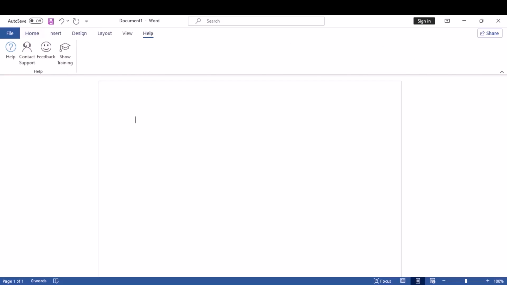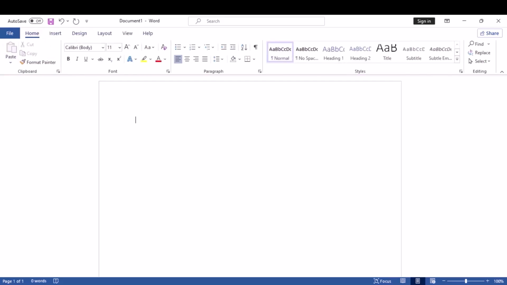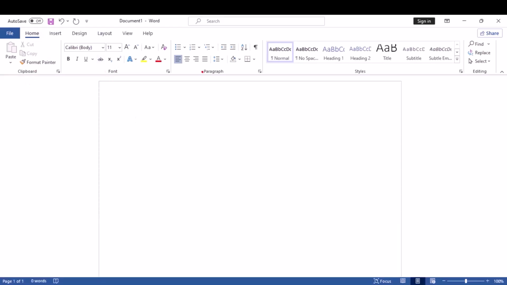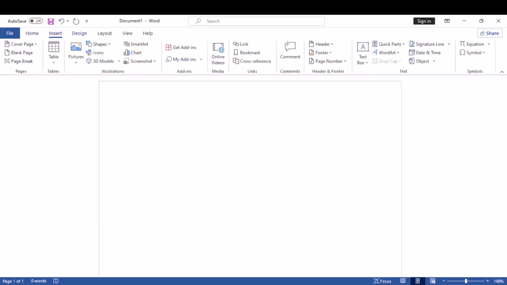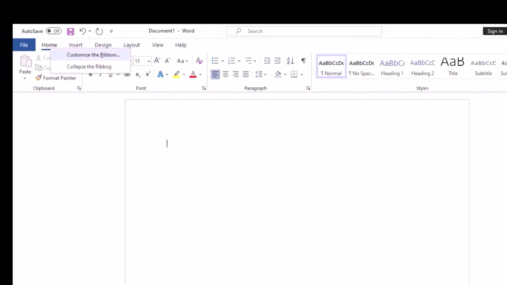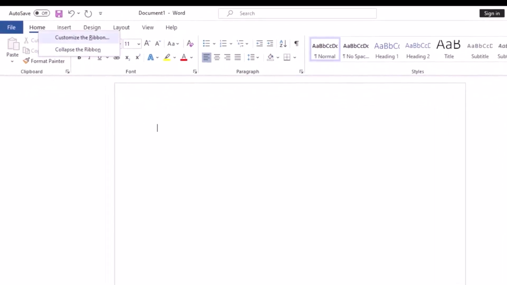Okay, now on the home tab you will see different command groups. You see the clipboard, the font, the paragraph, and the styles. When I click on insert, you will see different command groups. Now, when I right click on the home tab, I get the message that says customize ribbon and collapse ribbon. Customize is simply adding more tabs to my home ribbon, and collapsing simply means collapsing the home ribbon.